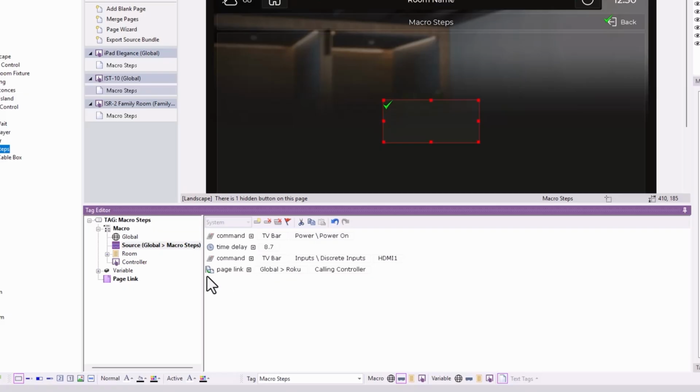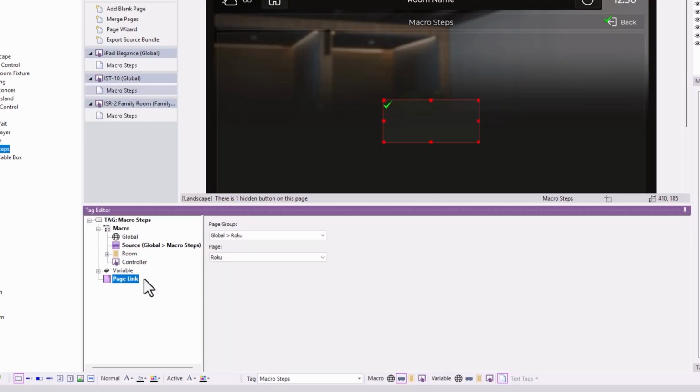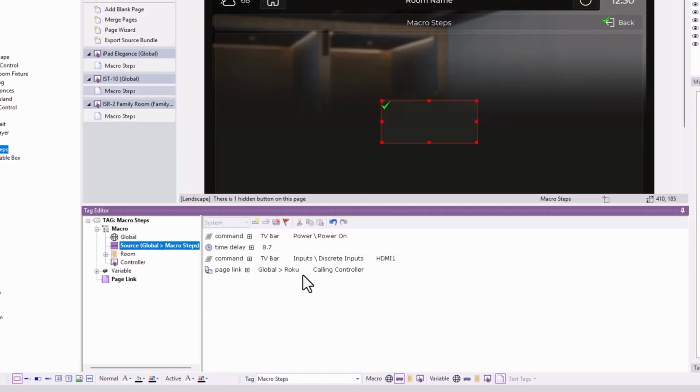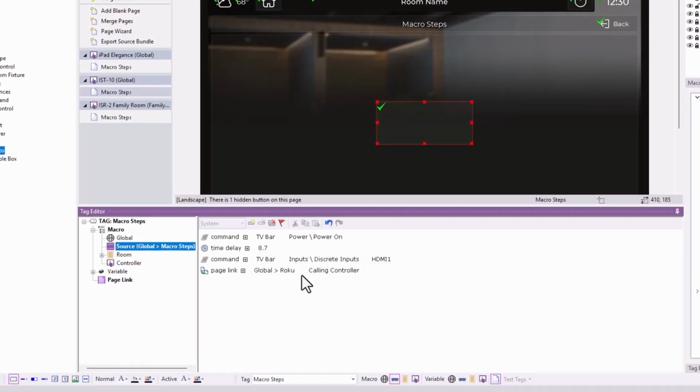However, if you have both a soft and hard page link, the hard page link will immediately jump to your Roku. And then while this is running 8.7 seconds later, it will jump again to the same page or a different page using this link.